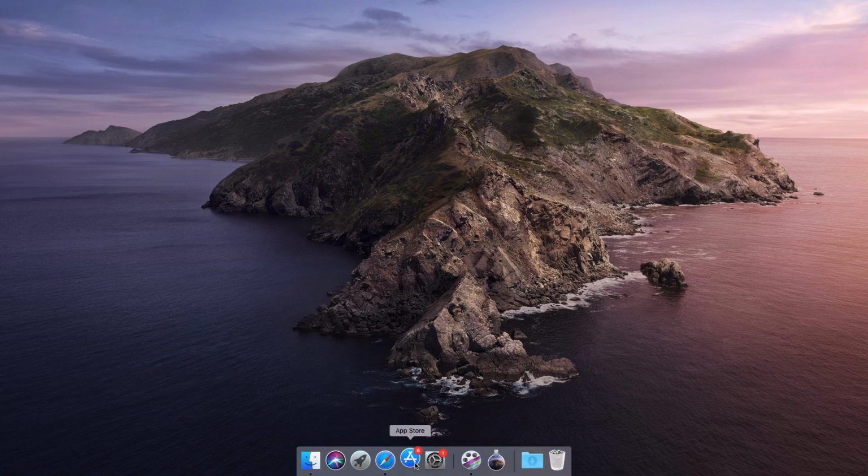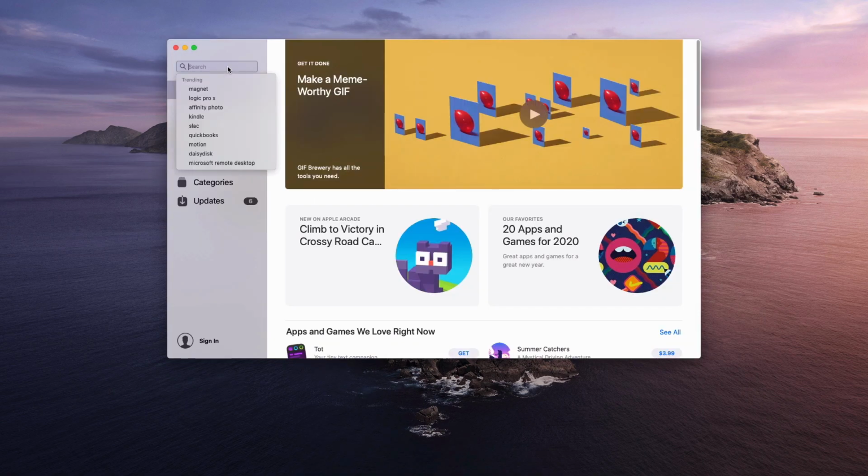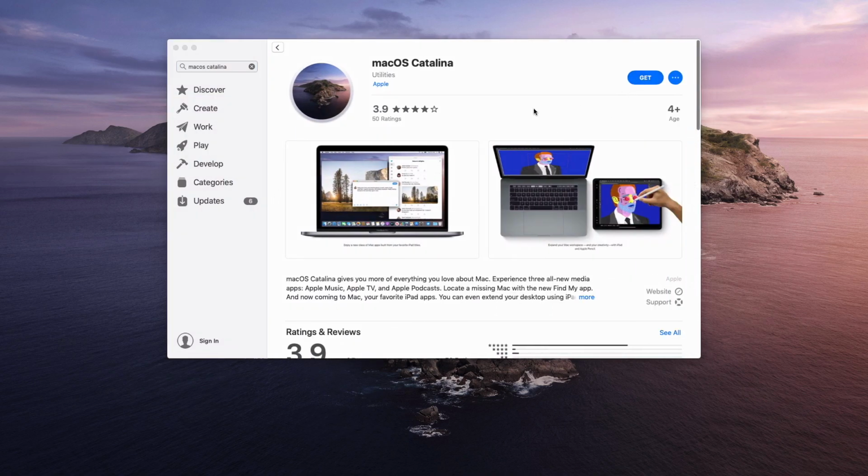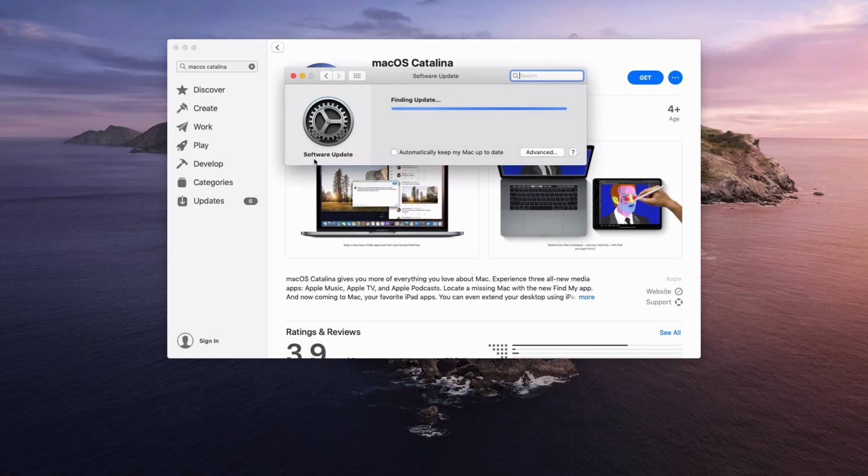So we do this by going to the Mac App Store, going to the search bar, and searching up macOS Catalina. You should see something that looks like this. Click on it, and then click on Get. This will open up software updates within system preferences, and it will begin to install macOS Catalina onto your computer hard drive.